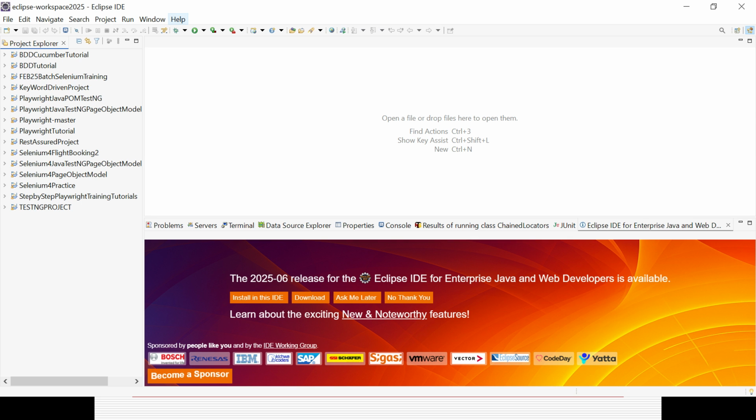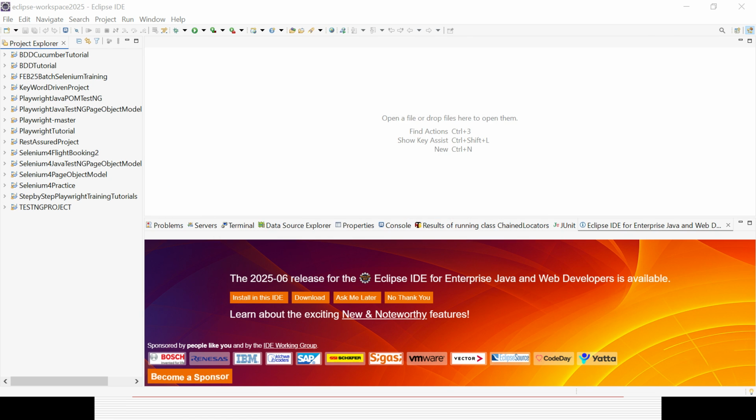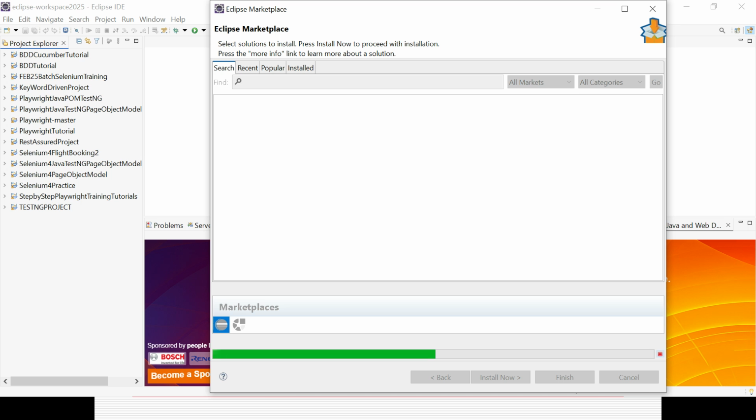Once your Eclipse is open, you click on Help, and you can go to the Eclipse Marketplace, and here you can search with TestNG. TestNG will be available and you need to install it. Once it is installed, you can restart your Eclipse. That is the one-time activity you need to do after your Eclipse installation is done. Once TestNG is installed, you can create a new Maven project and associate it with that Maven project. So TestNG you need to install only one time for your Eclipse.